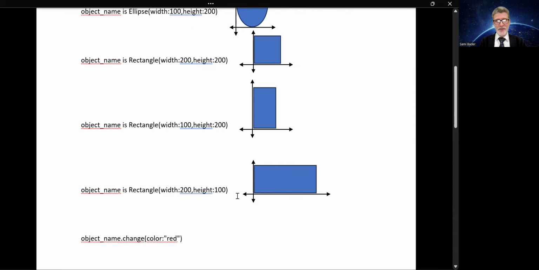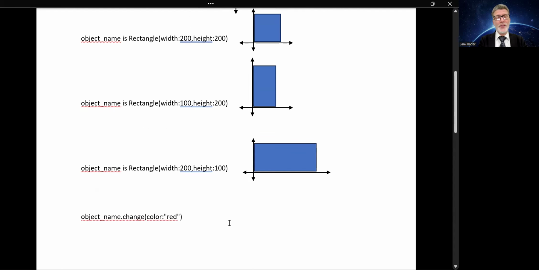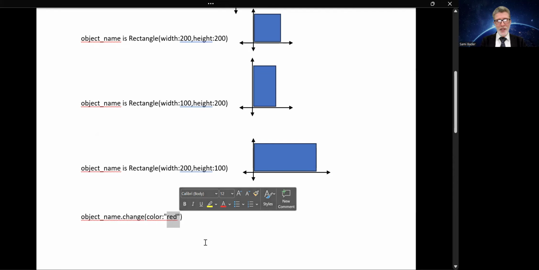The last command you can use with any of these commands is to change the color. When you draw a shape, the default color will be black. So you can change it to any color using the object name, the one you used to draw the rectangle or the circle or the ellipse. You have to use that to change it. Then you have to specify the color, and you have to have the word of the color in double quotes. As we see here as an example, it needs to be in double quotes for the color red.